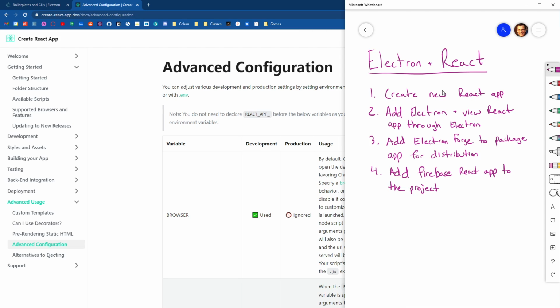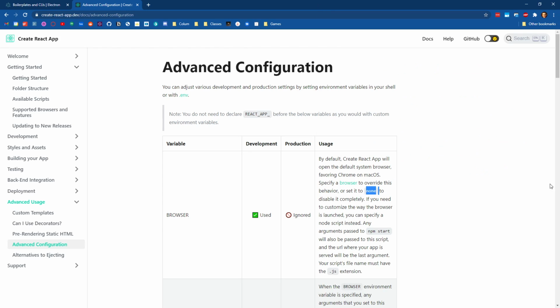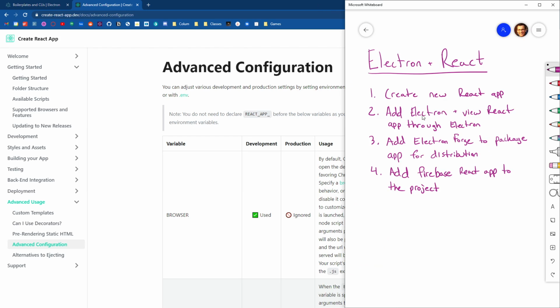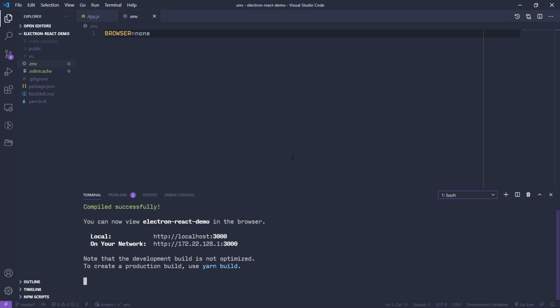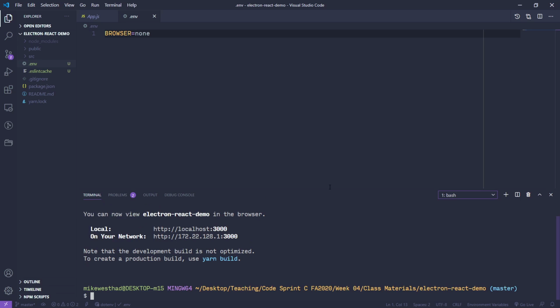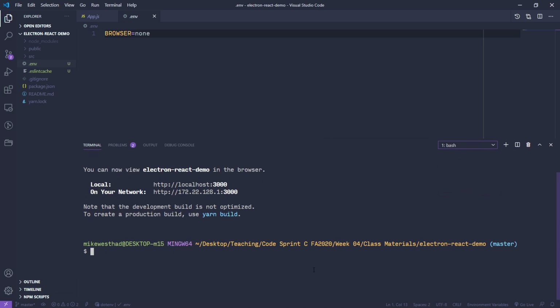Okay, so we got this first step done here. So let's move on to the second step, adding Electron and viewing React through that Electron application. So flipping back to Visual Studio Code, I am going to kill this server, and we're going to install a couple of dependencies that we're going to need here.